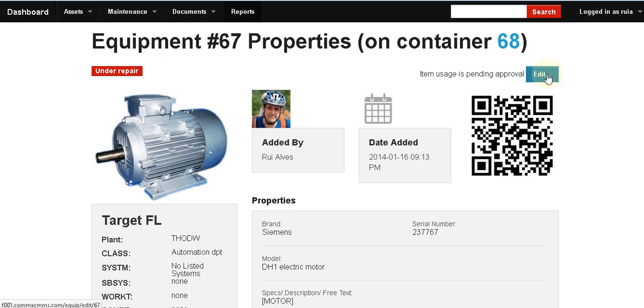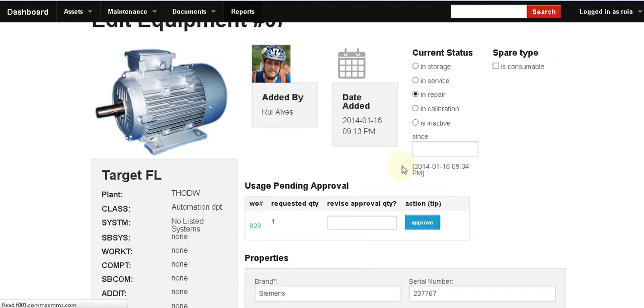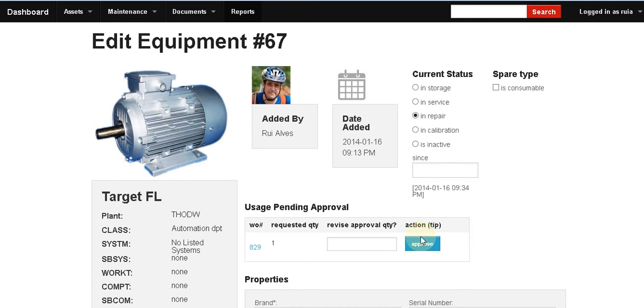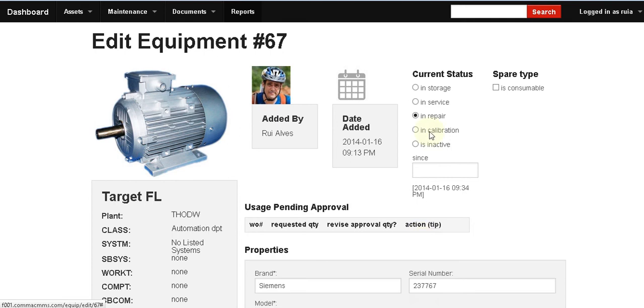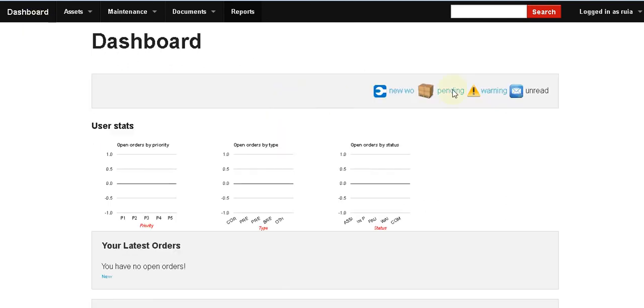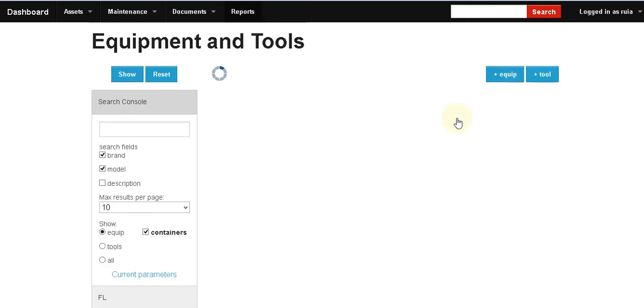Okay, and so we go over here, and as you can see, there's this form. We are going to approve this move, and as you can see, it's in repair. And okay, let's do that again. Let's see if there's any pending items for approval, and we should have an empty form. There you go, no results.